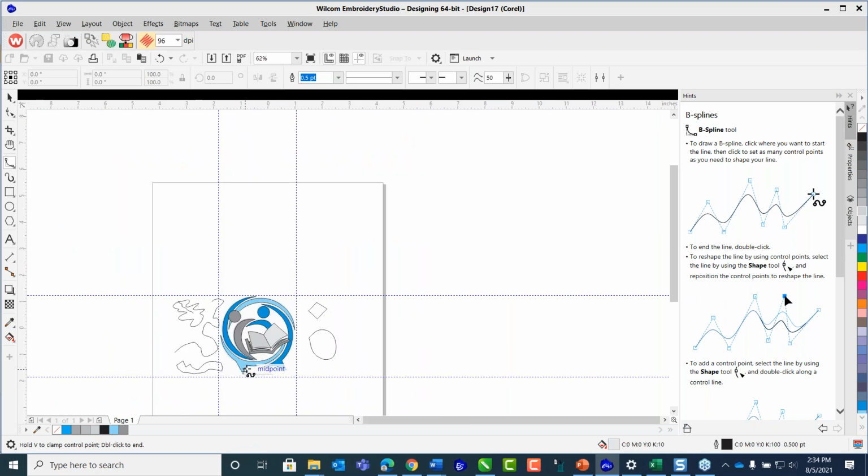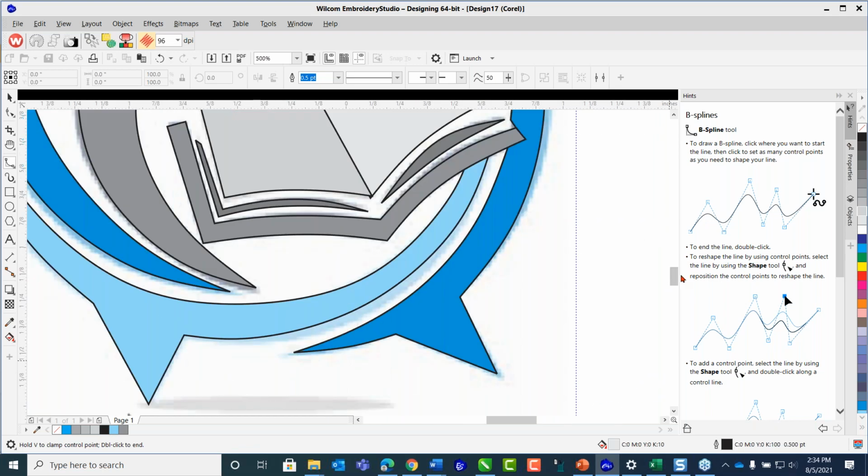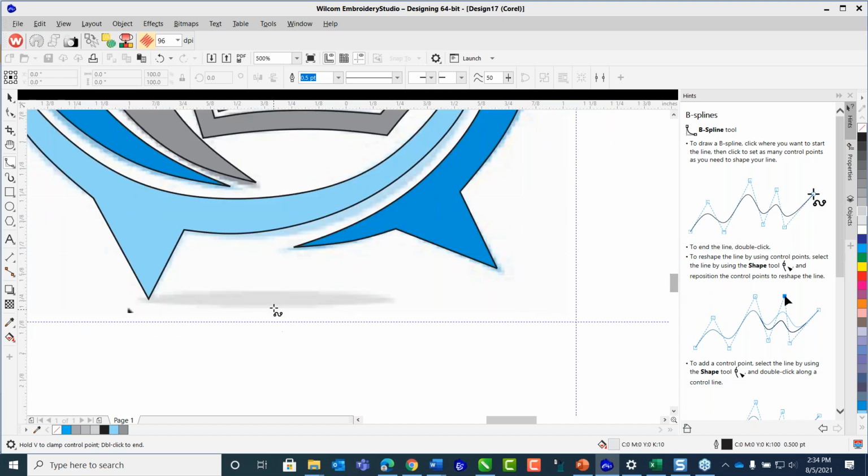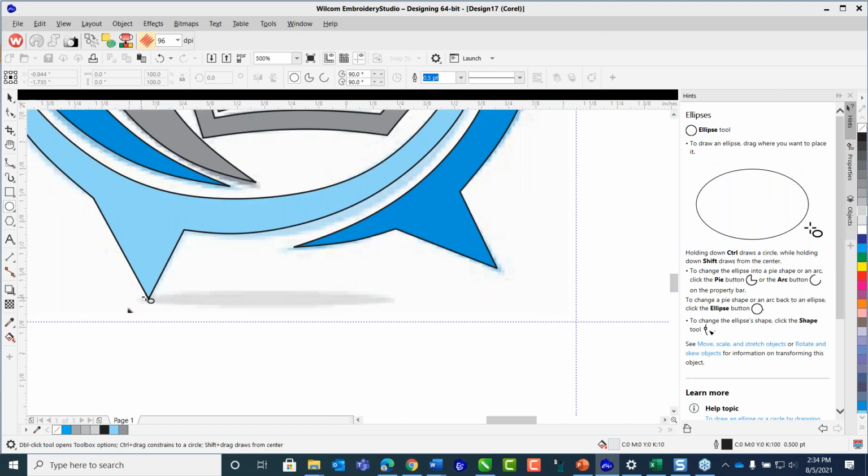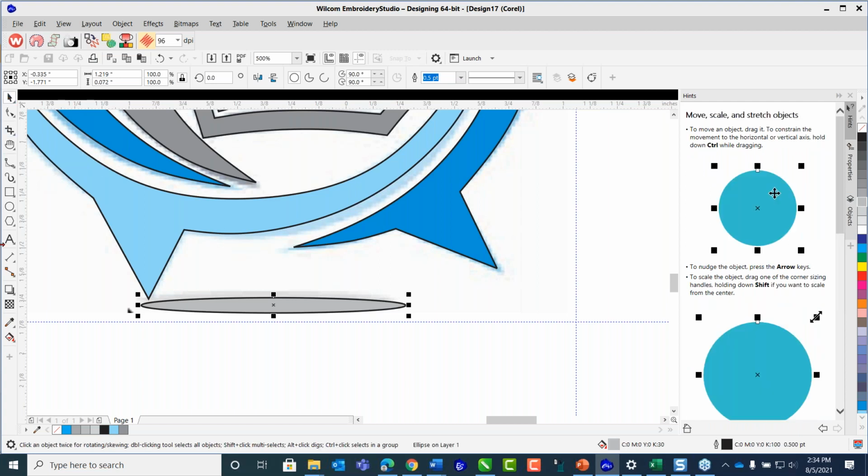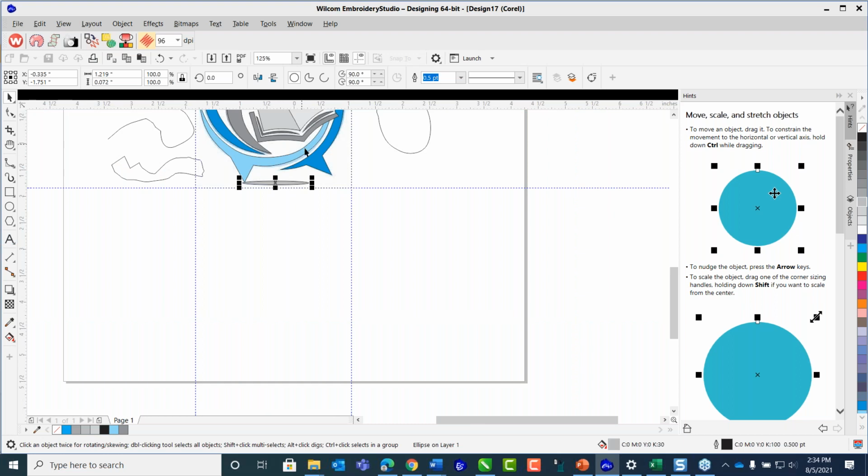All right, next on the bottom, I've got a little shadow going on. I'll just choose my ellipse here, drag this in like that, click. Select, use my arrow key at 12 o'clock to move that over like that. Okay.